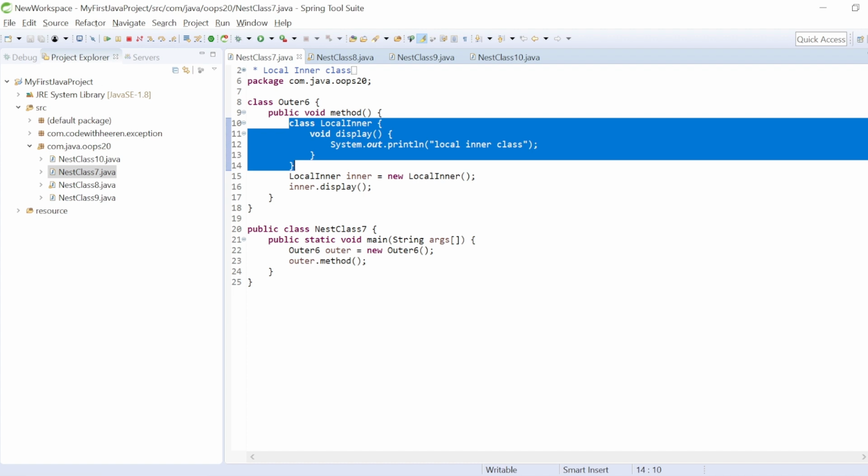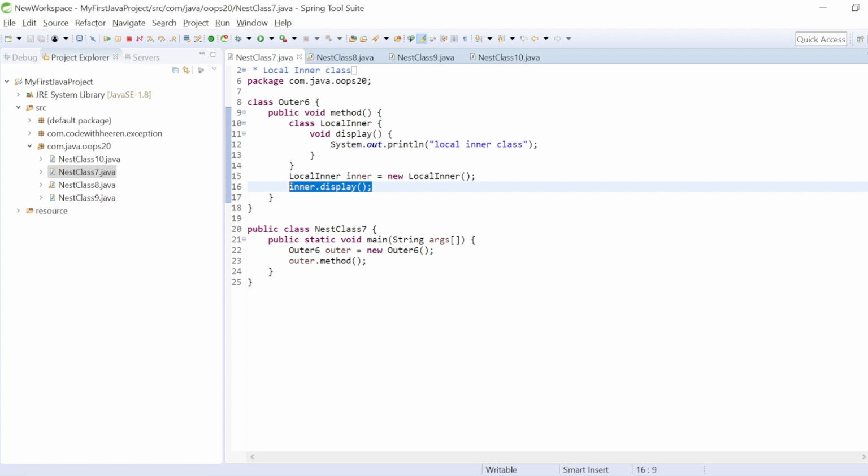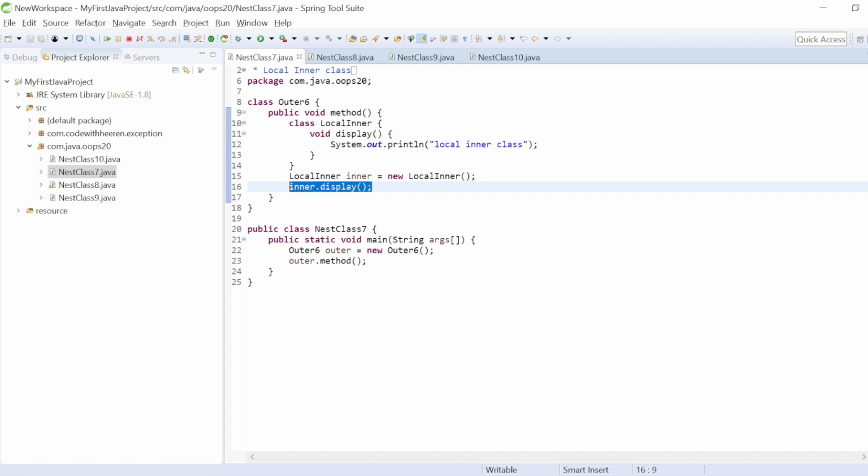So how can you call the methods of a local inner class? In order to call the methods or access various properties or functionalities of the local inner class, you first have to instantiate that class, and you must instantiate it within the method only. Like I am doing here, I am first creating the local inner class object, and then only I am able to call the method of my local inner class. I cannot create the object of the local inner class outside the method because this is local and cannot be available outside the method.